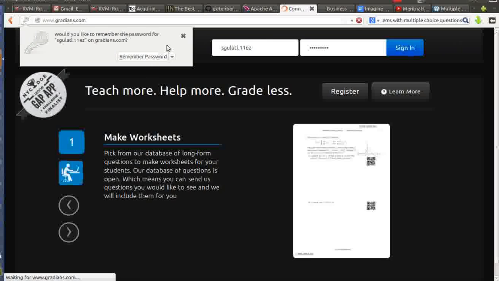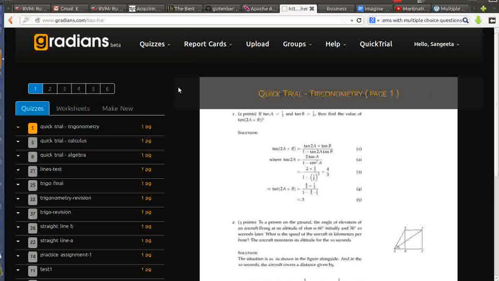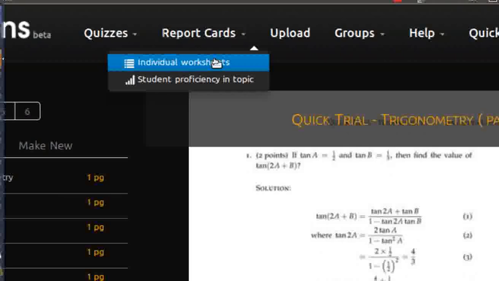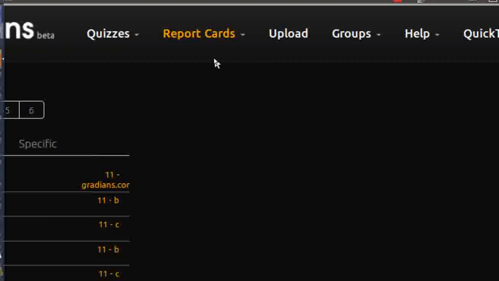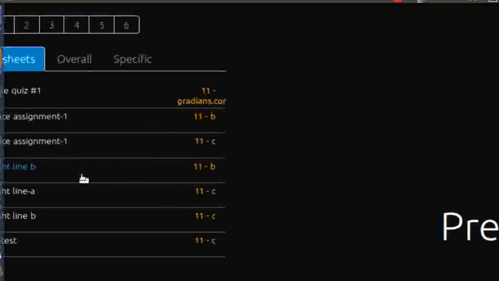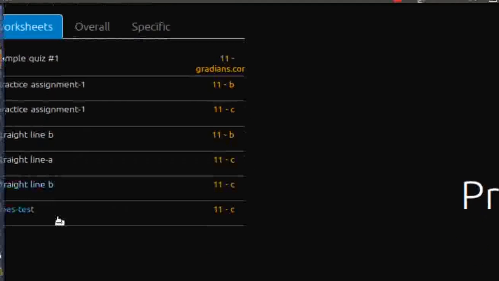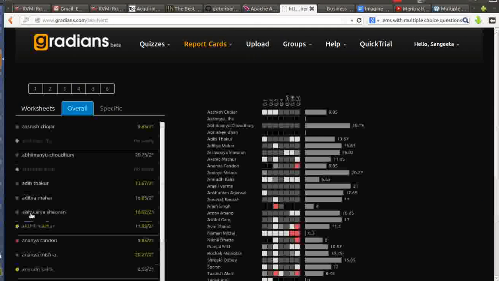So we're going to log in as another instructor, and it looks exactly like the console that we just saw a few minutes back, but what's of interest to us is this link over here. It's called report cards. If I click on it, and I want to see how the students have done on a specific quiz, I click on this option over here, individual worksheets, and here are all the quizzes that have been graded. These were all quizzes made by this instructor, by this teacher, and they're listed over here. If I select one, it will load the student performance data for that particular quiz.